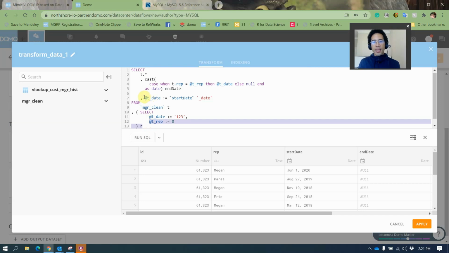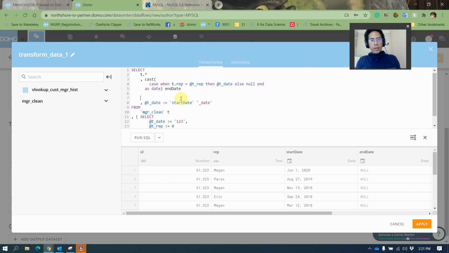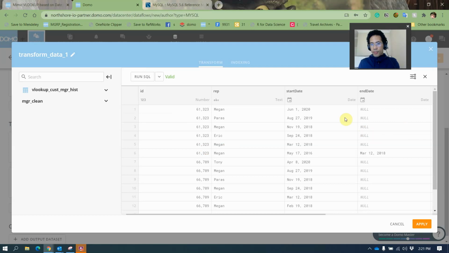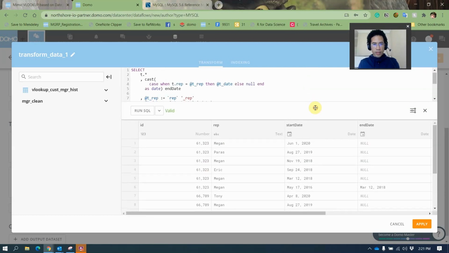Well, I didn't assign it a value, so it must be 0. So to solve that, I'll say @t_rep is equal to the rep. So I'll force it to assign the thing. I'll call it underscore rep so I can ignore it. And what did I do wrong?